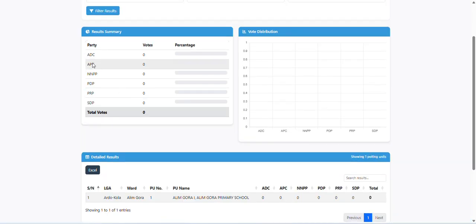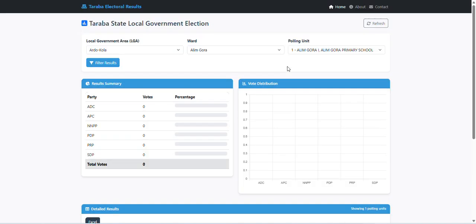I can also see a summary of this particular result based on polling unit, showing me the percentage of each party. You can see it. Then you will also see the bar chart showing which particular party is leading in this particular ward or in this particular polling unit. So this is how wonderful it is.